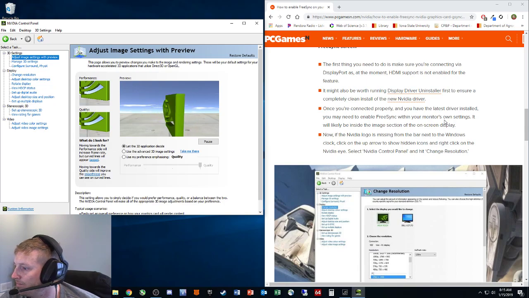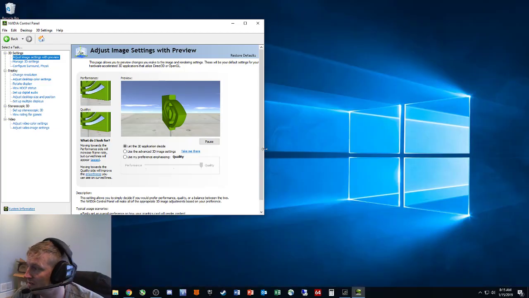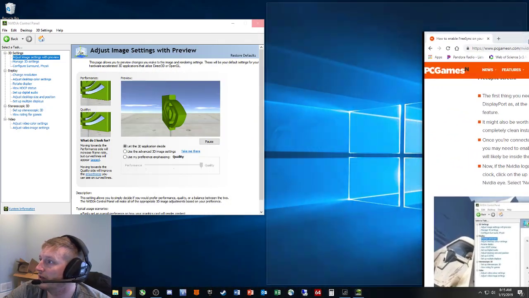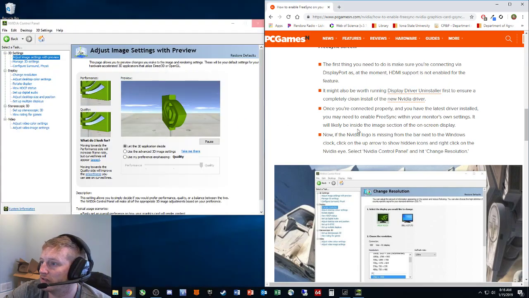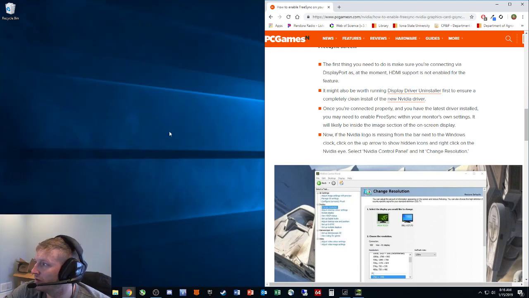Let's see here. General, game adjust, FreeSync on. So I just turned FreeSync on my monitor, and now I can't see anything because it's flashing. So it says FreeSync is on my monitor. So let's get this back up here. I gotta turn this off so I can see again. All right, so what the heck?